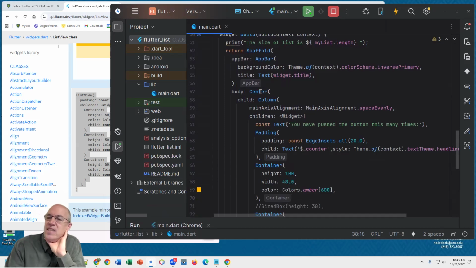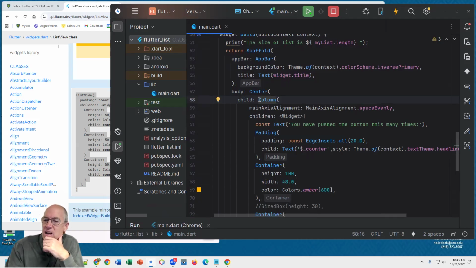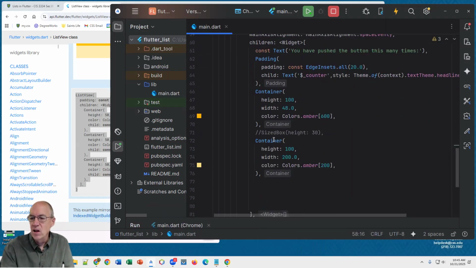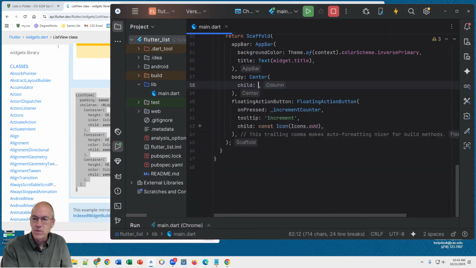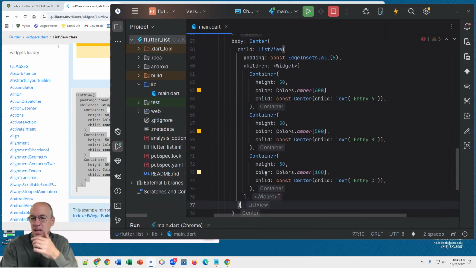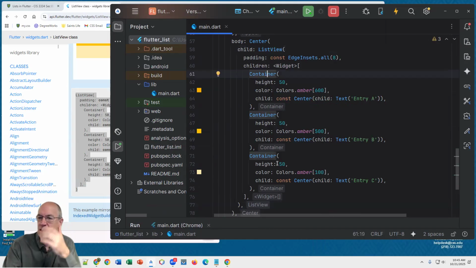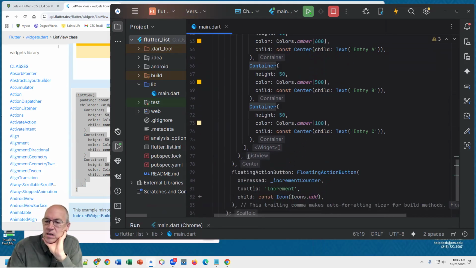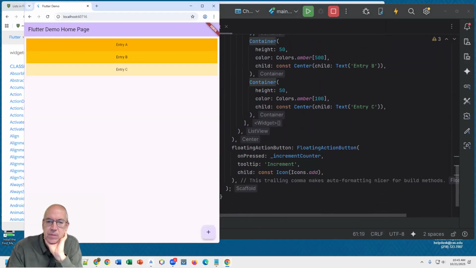Now, where am I going to put that? I'm going to leave my center. I'm just going to get rid of my column. So center has a child. And where the column ends down here, I'm going to get rid of that and paste in this list view there. So I have a center, and then I have a list view, and then there are containers within the list view here. And I think I have that set up. So now if I have that set up correctly, I should see my different containers here.